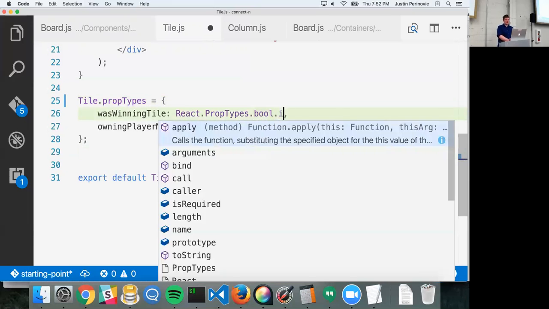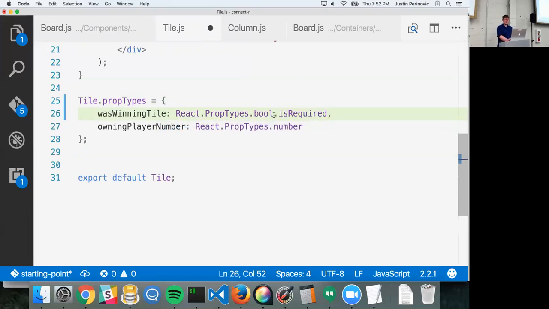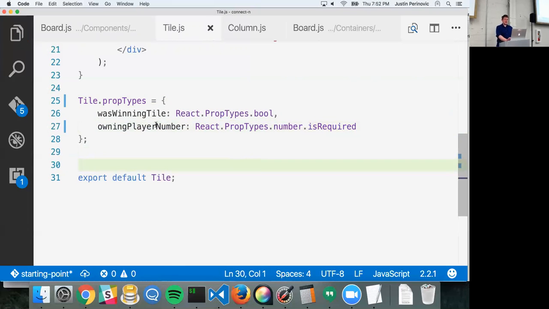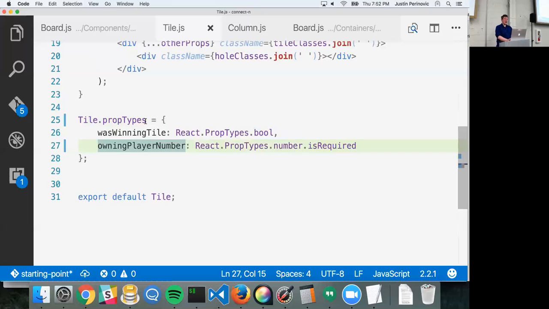Yes, and you're absolutely right, it should be required. That's an important note too. If you always want the prop provided, you definitely want it to be required, and that'll trigger a warning if it's not provided at all, as well as if it is provided and it's the wrong type. So any questions? Prop types, not default props.